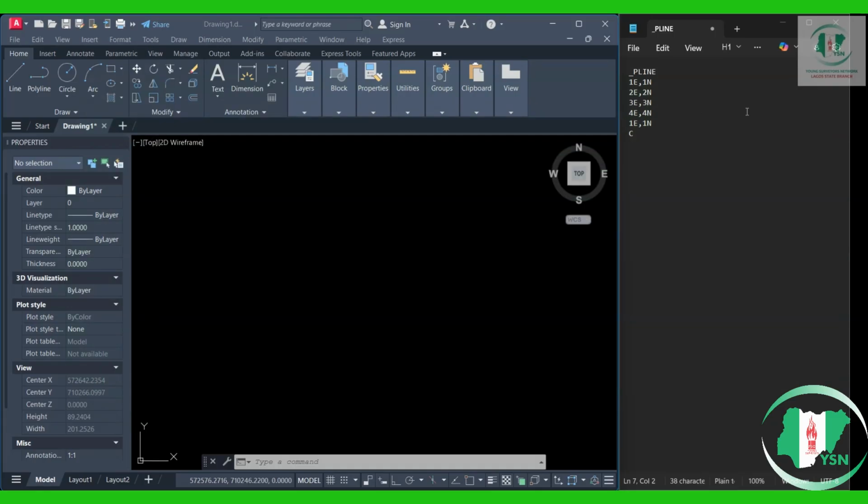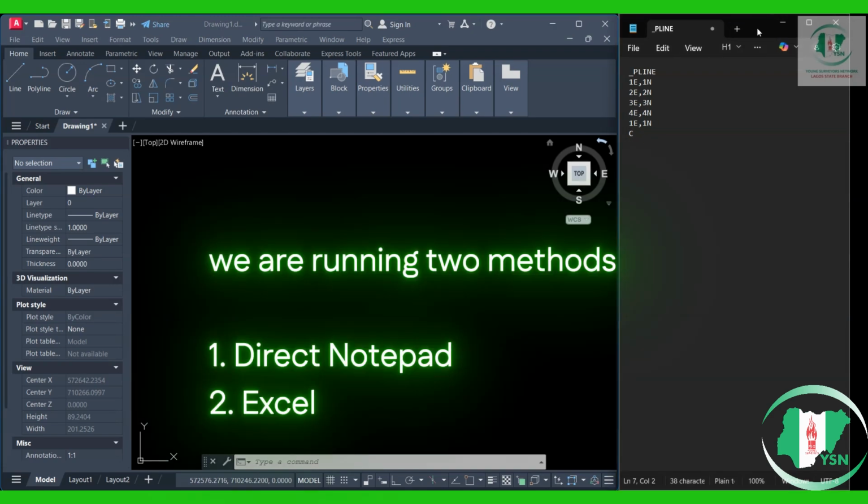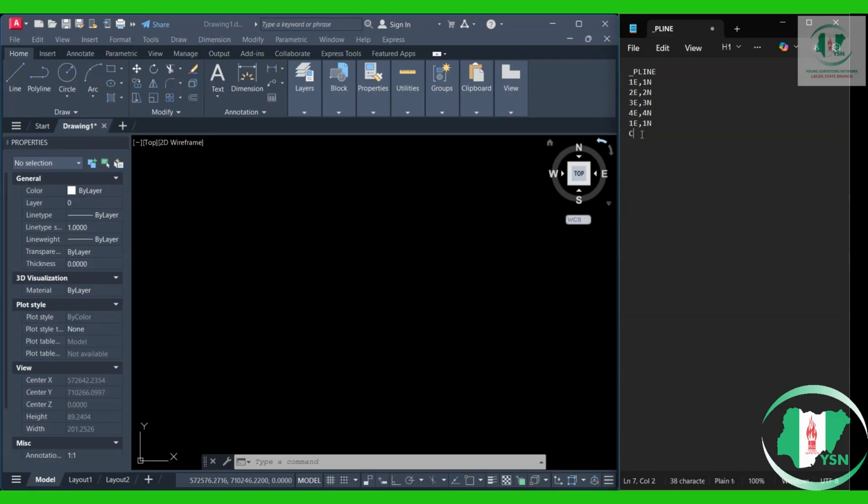So let's go straight to the practical aspect. We'll be running two methods. The first method uses the direct Notepad, northing and easting. Then the second method will be on Excel, where we'll be using our script file. The common aspect of the two is that we are using the run script method to run both files.